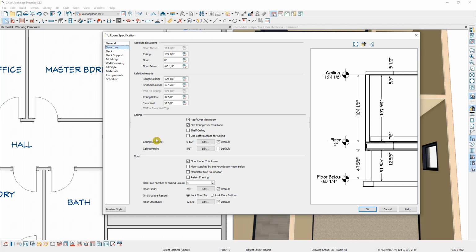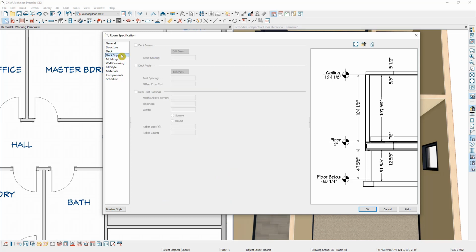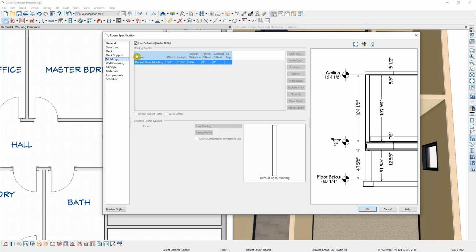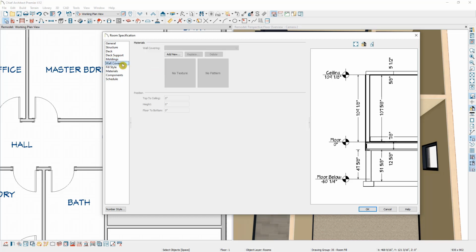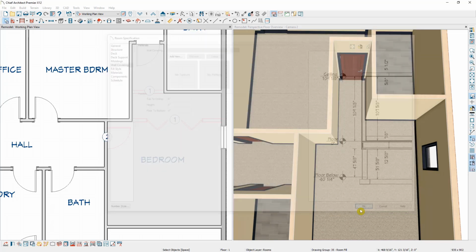And then down below you can set information about your ceiling structure and finish, and the same thing about your floor. If this was a deck, you can change deck framing information. You can change your moldings or outer crown molding if you would like, change the wall coverings, and other pieces of information about this room. I'm going to go ahead and click on OK.